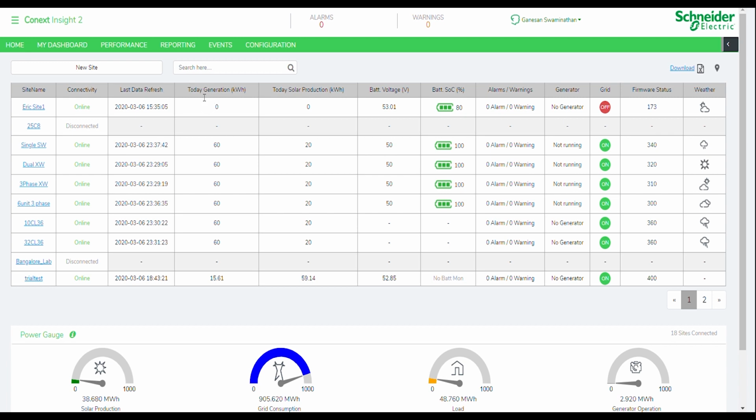The next one is today's solar production in kilowatt hours, and the battery bank voltage, so if you have a battery connected on the site, what the current voltage is, state of charge, the alarms and warnings. It will show you if there are any active alarms or warnings, whether you have a generator connected or whether it's running or not. So in this case, you'll see that this first site, for example, has no generator. The third site, however, has a generator, but it's not running.